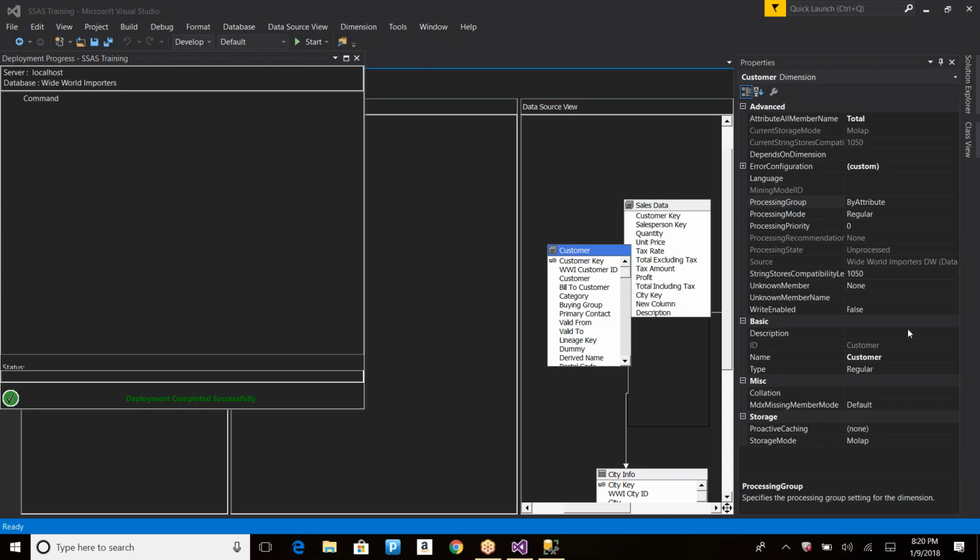Now let's jump into the next one. Processing mode. Okay, let's see the processing mode. This is too early to discuss, we will come back to this. And processing priority, we will discuss when we discuss processing mode.